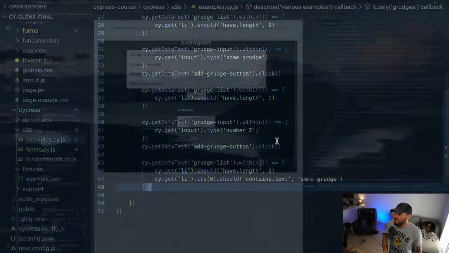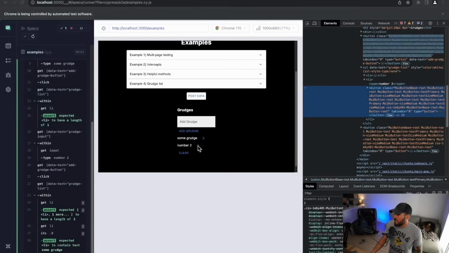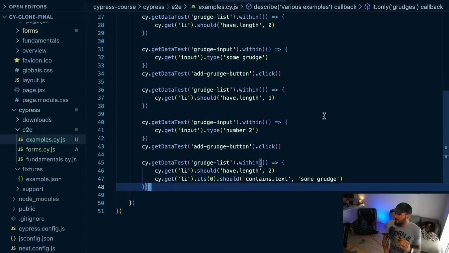So to do this, let's use the inspector here. Is there a good way that I can query for this X? I actually think that we can. Within this list item here, this is just a button, so I think we can use the .within method here again.